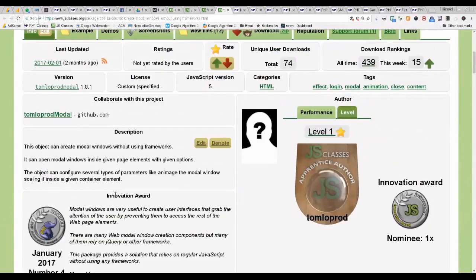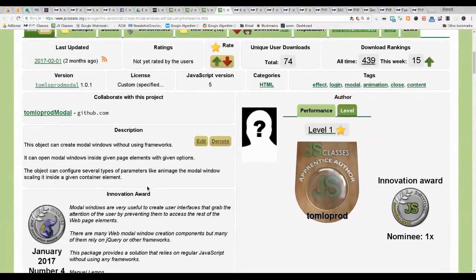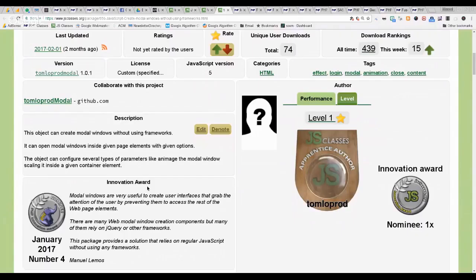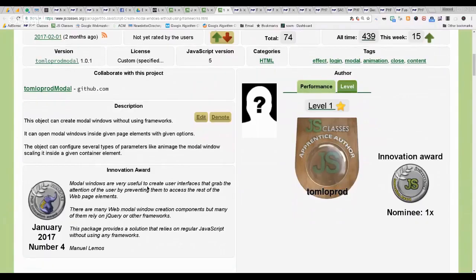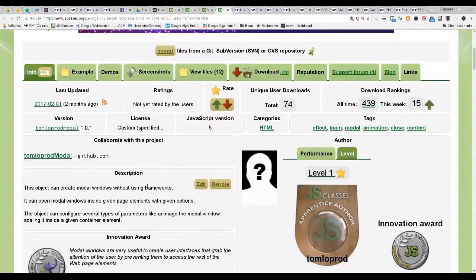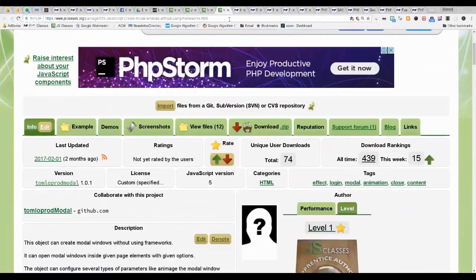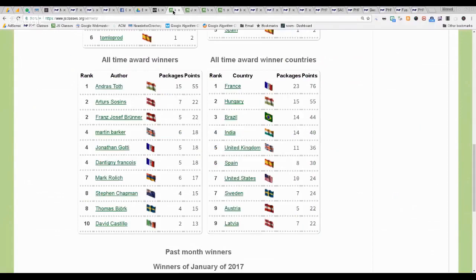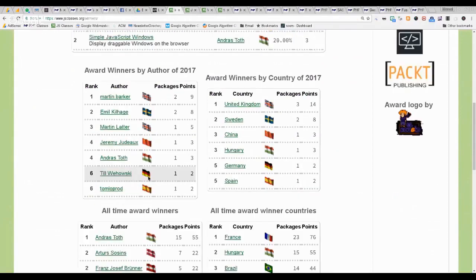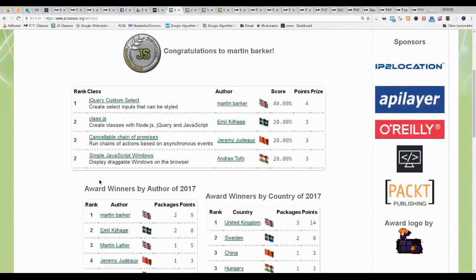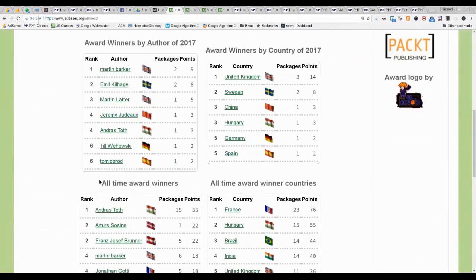I guess nowadays people are getting the sense that jQuery is not as necessary as in the past. So this is a good thing. And then with this, we cover all the nominees of January. So we are going to take a look at the rankings of 2017, considering already the February nominees.